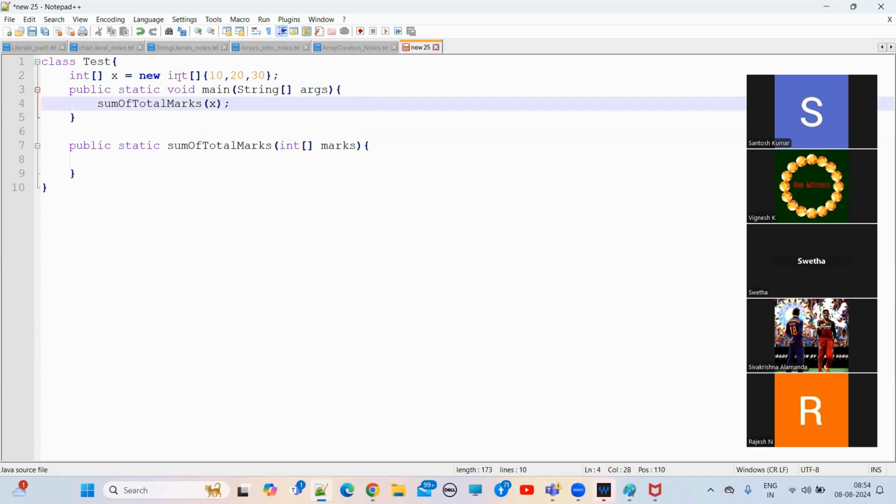Int array x is equal to new int of 10, 20, 30. X holds what? Object. Which object? Single dimension int array object. So here, what is it expecting? What is the parameter? Int array marks. Come on, guys.